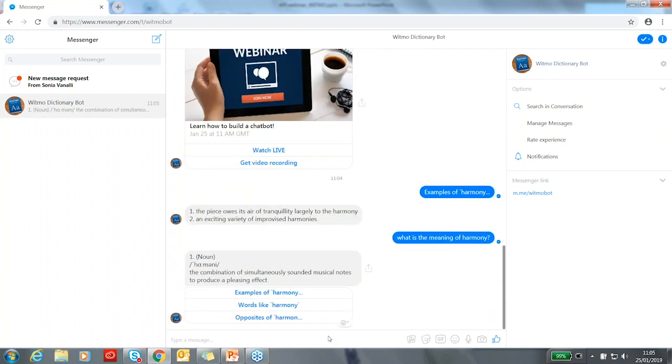And I've got the same results as before. I've got the definition. Same as harmony, yeah: a combination of simultaneously sounded musical notes to produce a pleasing effect. And I've got a link to the examples, words like harmony, and also antonyms, the opposites. Right. So now, if you click on words like harmony, it gives you the synonyms of harmony.